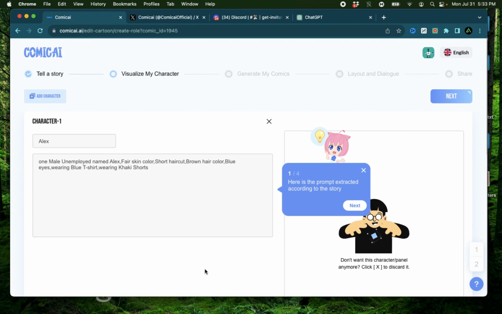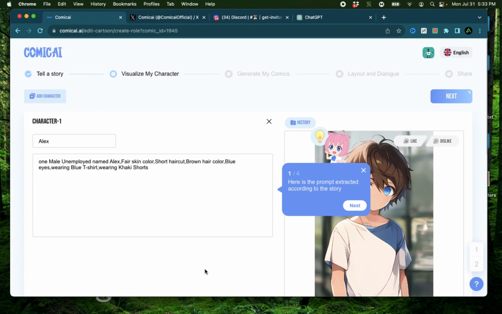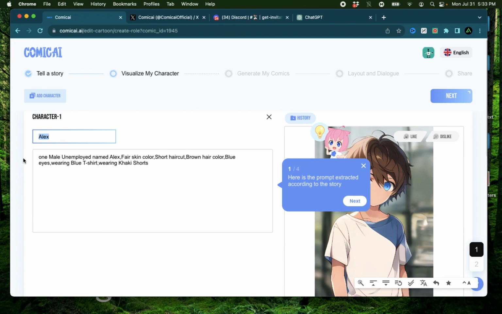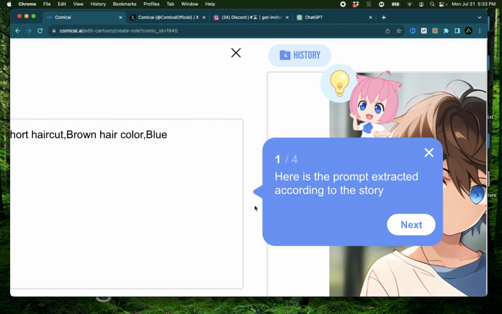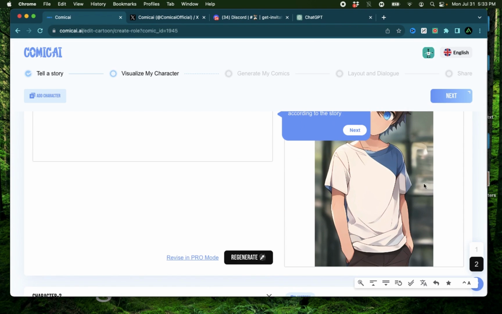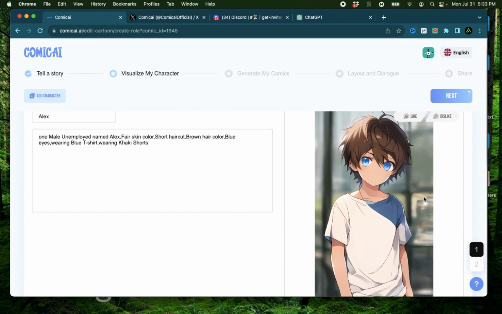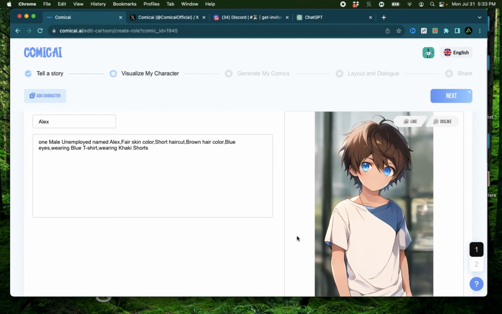Now, if you have a story written already in a PDF or text format, you could have just uploaded that file as well. And we have the first character that the AI was just generating, as you saw. It says, one male unemployed named Alex, fair skin color, short haircut, brown hair, blue eyes, wearing blue t-shirt, wearing khaki shorts. It says, here is the prompt extracted according to your story. And we have our character named Alex, completely generated from scratch.